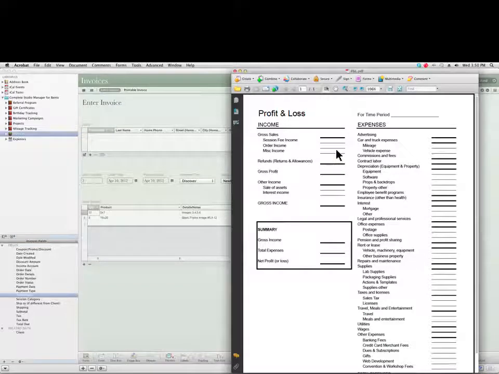We'll first start out with income, and you'll see that gross sales are made up of 3 different areas that I've chosen to break it down. I like to see what part of my income comes from session fees, what part of my income comes from orders, and then any other miscellaneous income that I may have. The IRS also wants to see any returns or refunds that you've had, and they also want other income reported in a separate area if you sold any assets or if you had any interest income. So those are separated out exactly how they're separated on the Schedule C form.